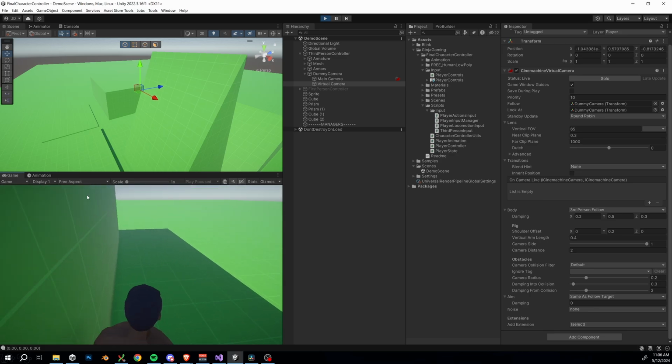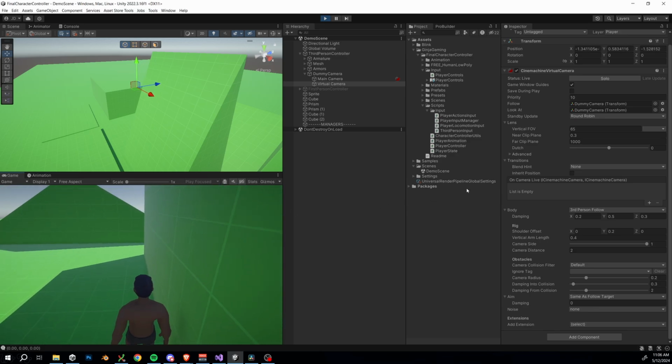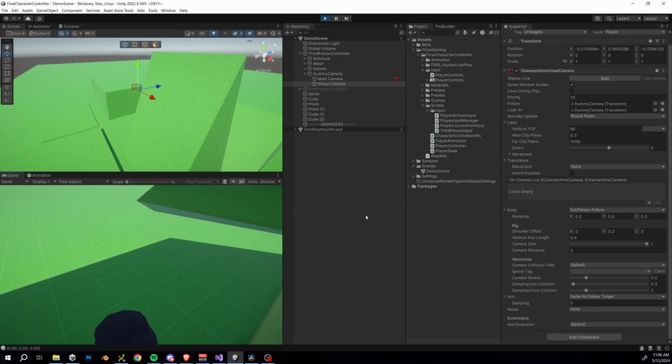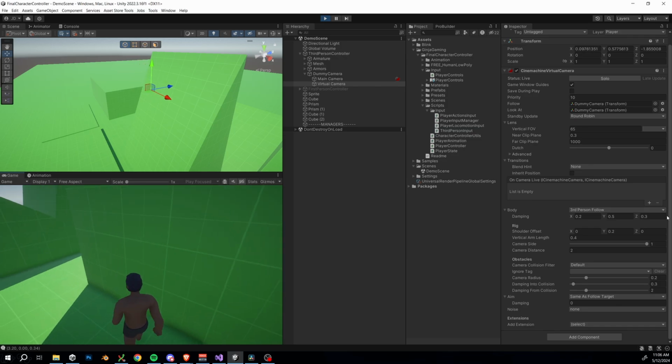All right, so that actually is it for third-person camera controls. Obviously, you can add in more special bindings for camera control if you want, but I'm gonna leave that up to you guys.